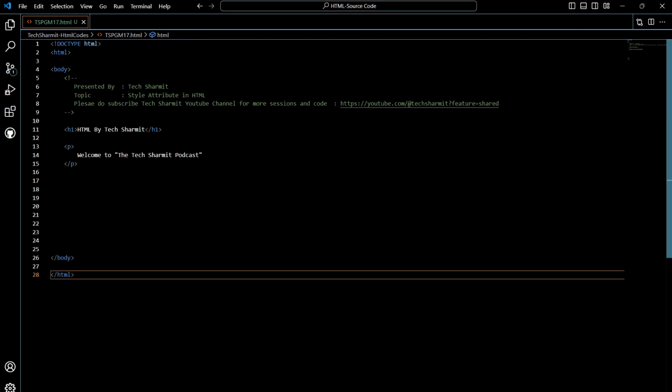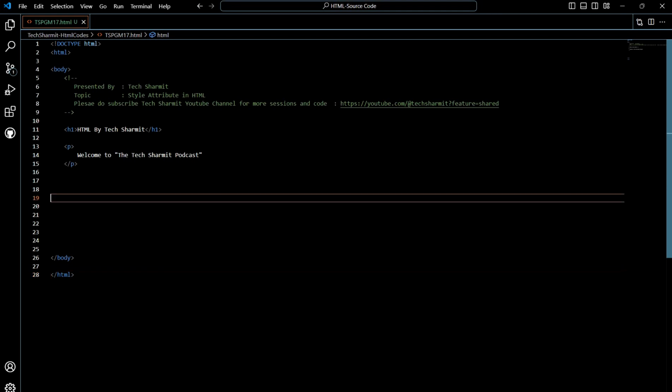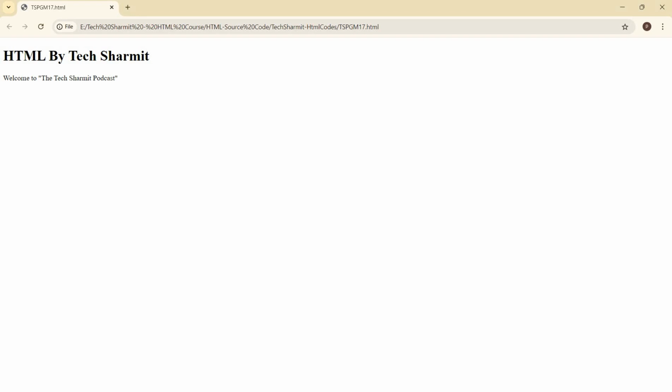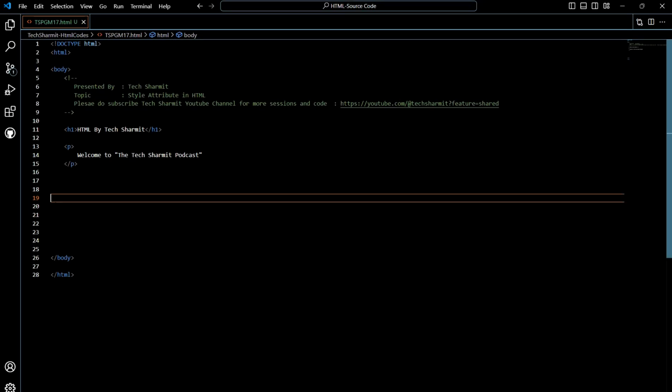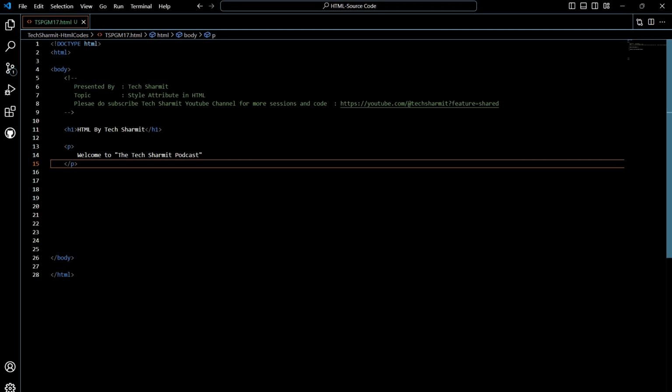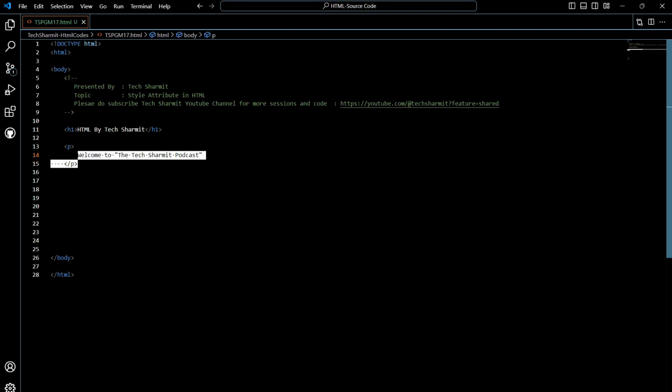First of all, you can see here I have noted down the basic structure of our HTML program, where we have declared one heading and one paragraph. Let me show you the output of this. You can see it is showing the heading, HTML by Sharmit, and the paragraph tag. Clear? All right, now it's time to see the first thing, which is the style attribute with the property visibility.